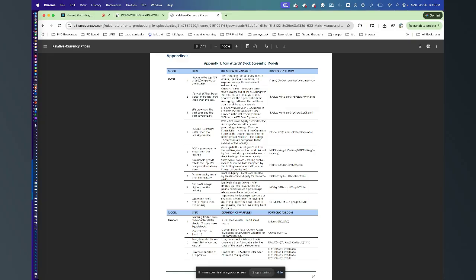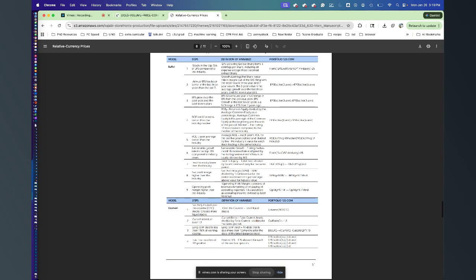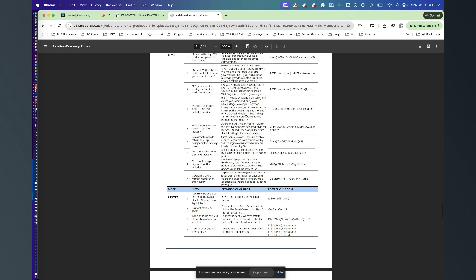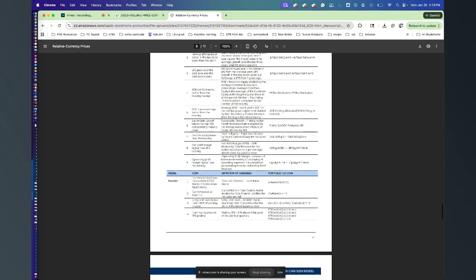what is EPS. Okay. What is growth? What does that mean? Okay. What's different between growth year over year or in the last year? What is ROE, return on equity?